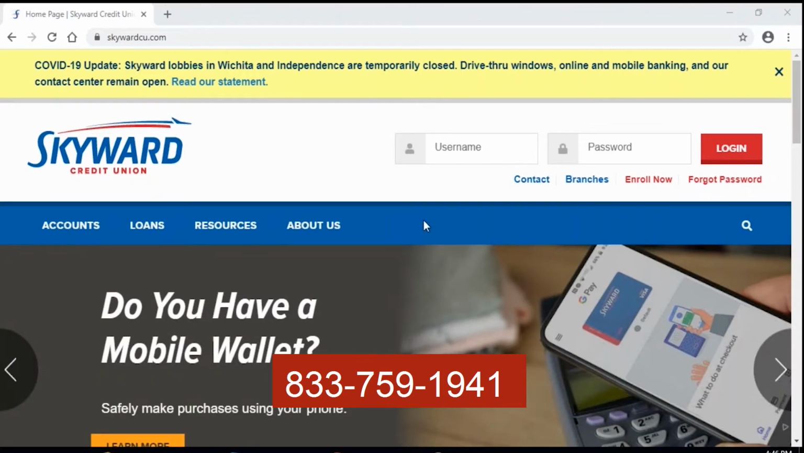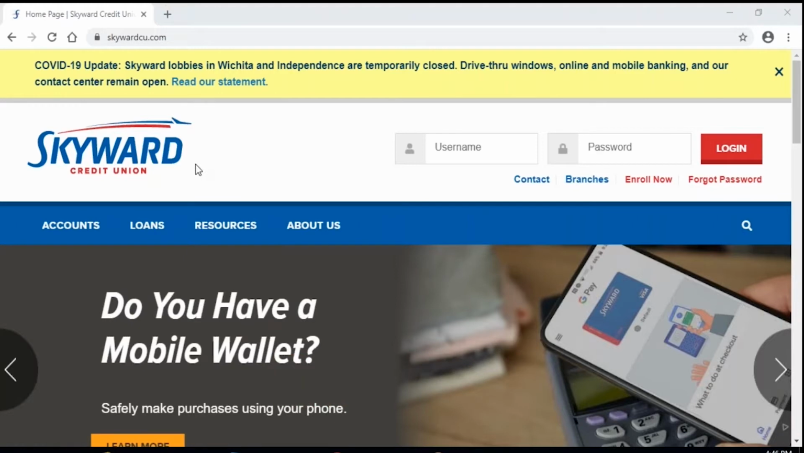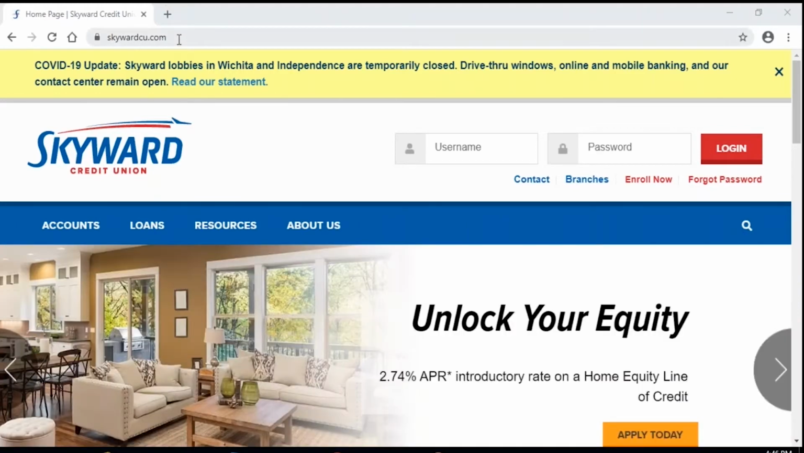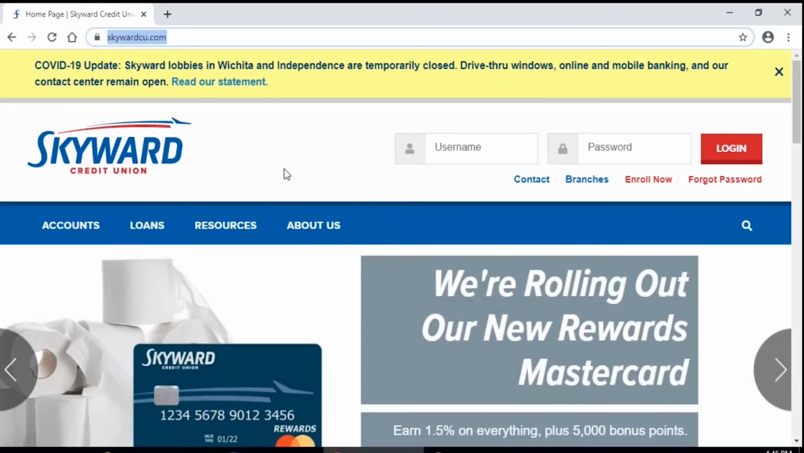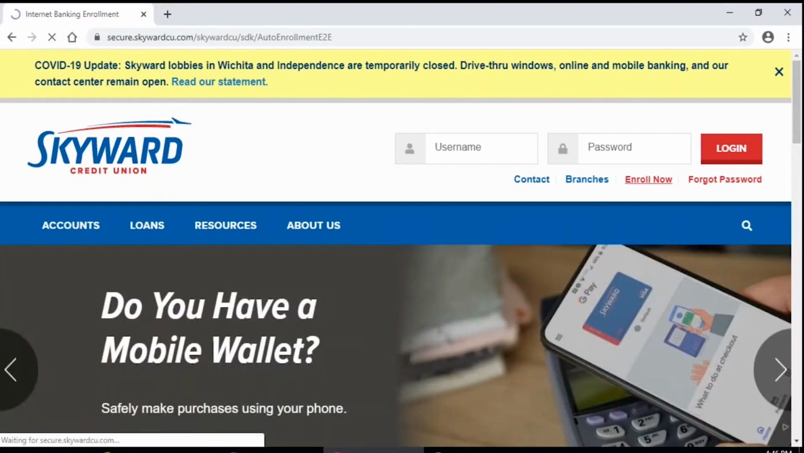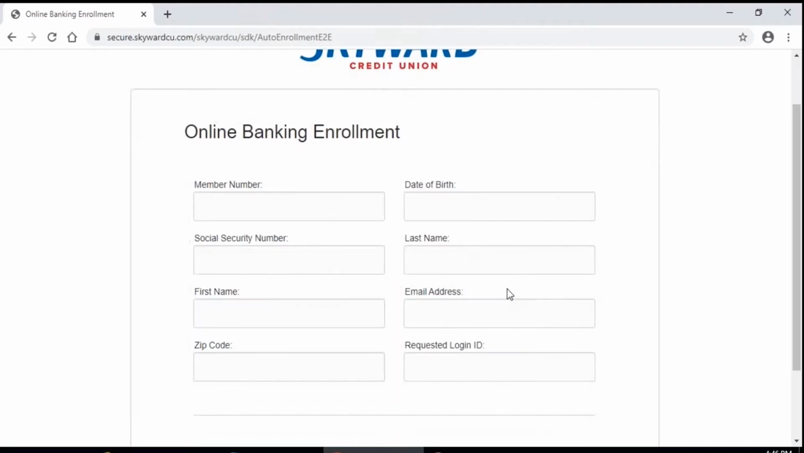We're going to start with logging in to the online banking system here. The URL you will use is skywardcu.com. Whether you're a new member or logging in for the first time, this is where you would go. You'll have an option, if it's your first time logging in, to select Enroll Now. Under Enroll Now, it will walk you through a process.